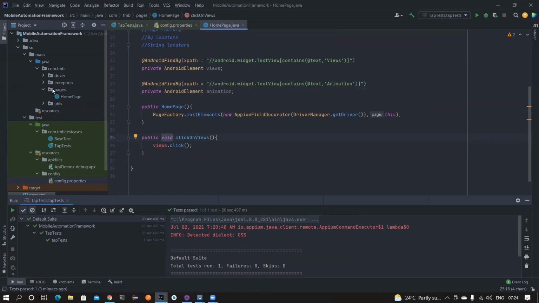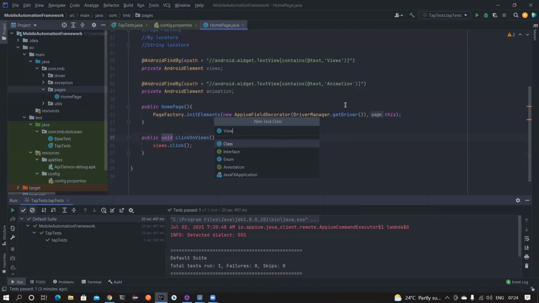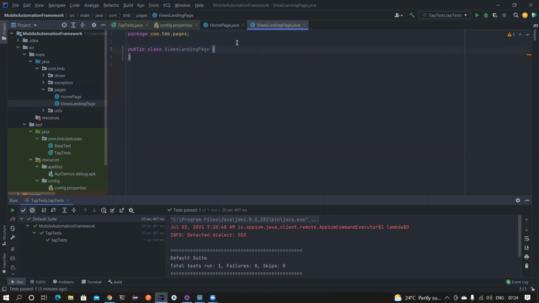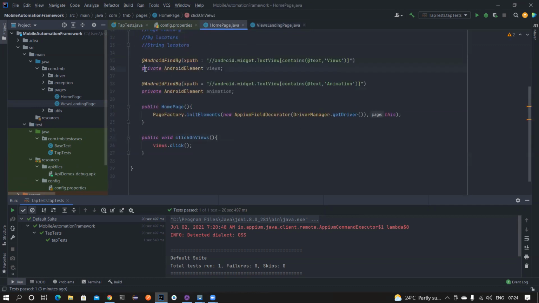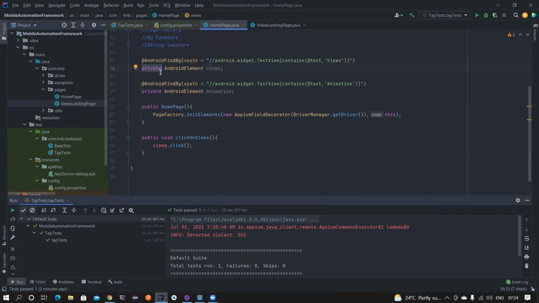Let's go slowly. Let's create one more page, called views landing page. I'm going to use a string locator strategy, so let's take an example. Again guys, I would have used private. If you are using a web element declaration and all those things, use private, because we are not going to access this anywhere outside of this class. So please use private. Don't use public just for the sake of using public.